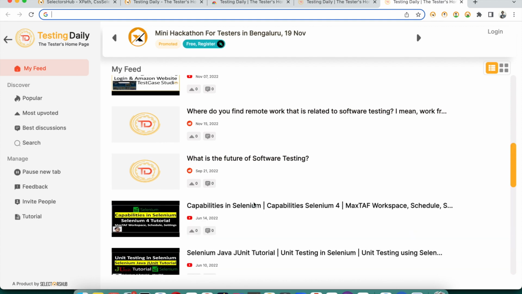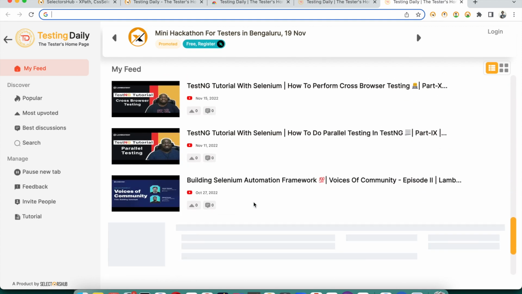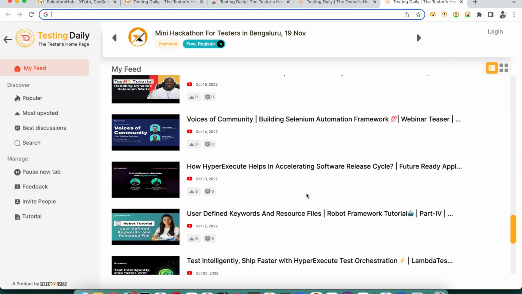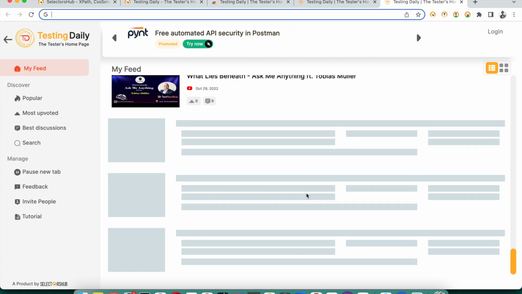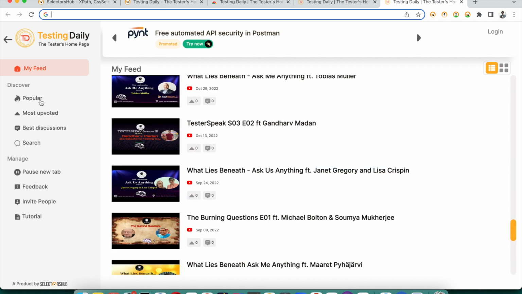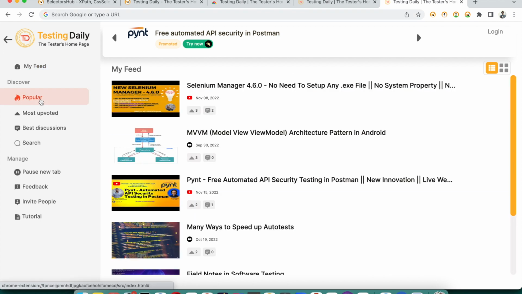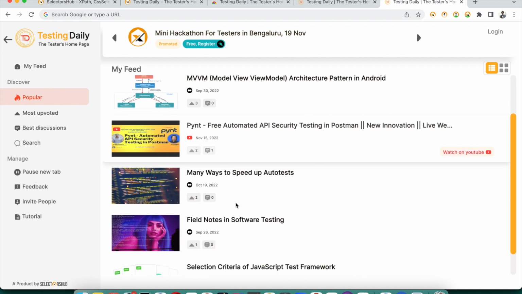This is going to be very helpful, and we are going to optimize it a lot, like what is coming, if some event is coming, what's going on around testing. All those feeds you will keep getting here. You can check which is the most popular feed right now, what people are most discussing around testing. You can see that Selenium Manager 4.6.0 is released, so that kind of feed you will get here.